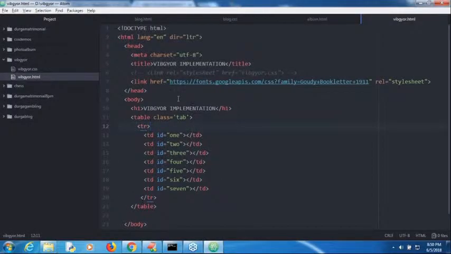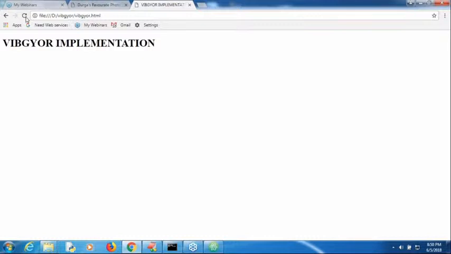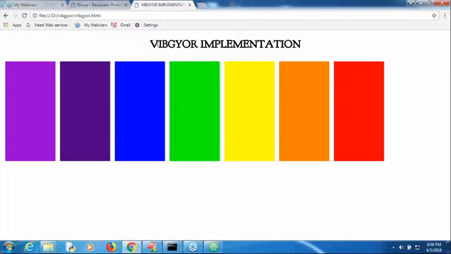Let me just remove that comment. Here, have you observed, right? Sir, if I remove that comment, same page only, just a refresh. VIBGYOR implementation, next and after that, like this. How beautiful it is. Are you able to see, right?